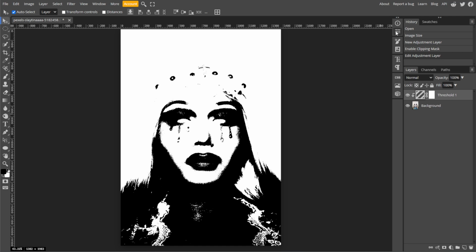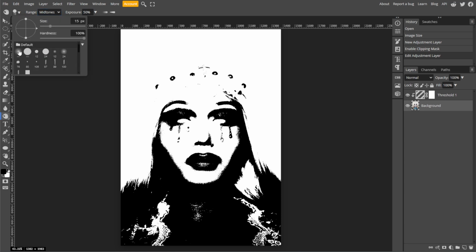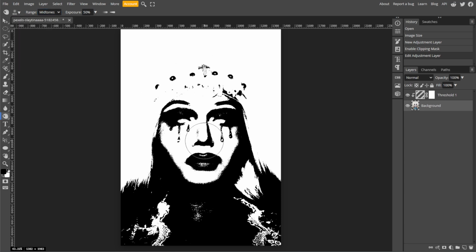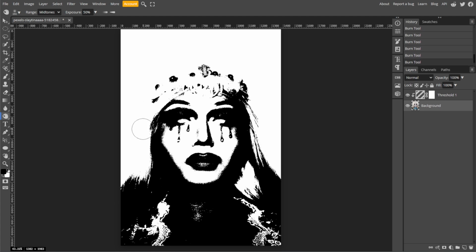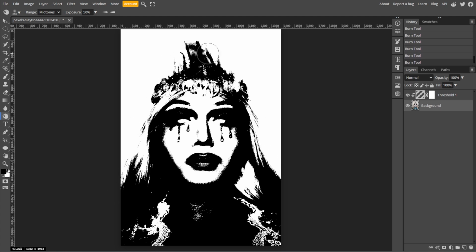Now we're going to enhance shadows with the Burn tool. Click on your image layer in the Layers panel, and in the toolbar, select the Burn tool. Then set the exposure to 50%, range to midtones, and choose a soft round brush. Then apply the Burn tool on the image to deepen shadows and enhance contrast, adding a brutalistic aesthetic.